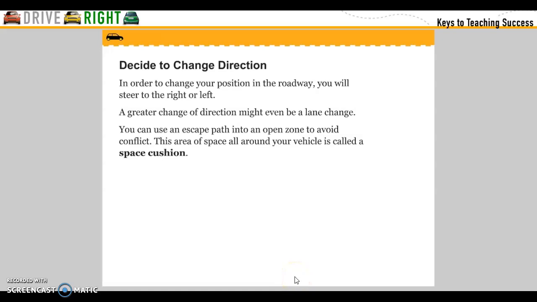Decide to change directions. In order to change your position in the roadway, you will steer to the right or left. A greater change of direction might even be a lane change. You can use an escape path into an open zone to avoid conflicts. This area of space around the vehicle is called a space cushion.